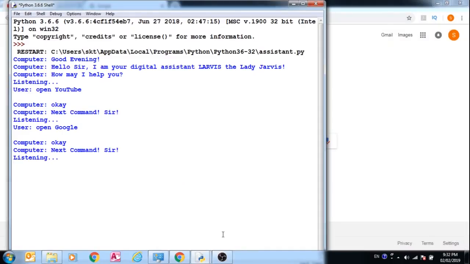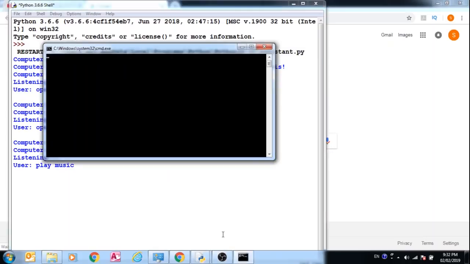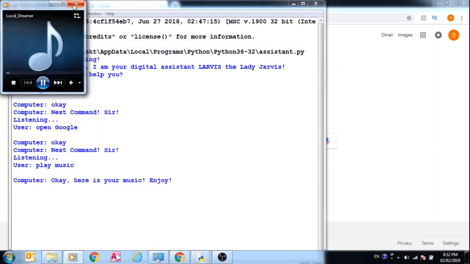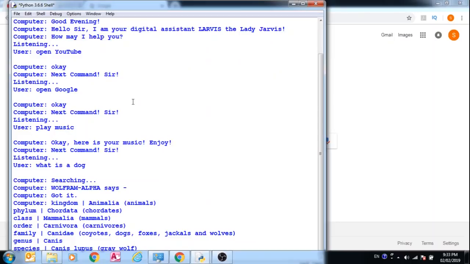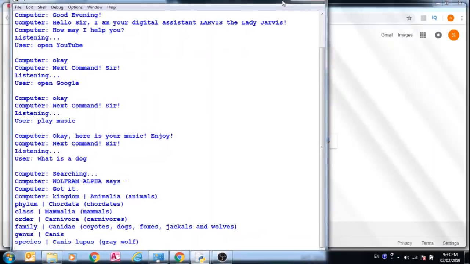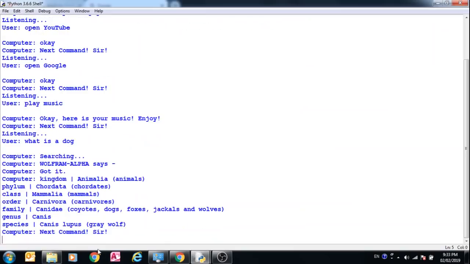Play music. Okay, here is your music. Enjoy. Next command. Sir. What is a dog? Searching. Wolframalpha says. Got it. Kingdom Animalia, animals. Phylum Chordata, chordates. Class Mammalia, mammals. Order Carnivora, carnivores. Family Canidae, coyotes, dogs, foxes, jackals, and wolves. Genus Canis. Species Canis lupus, grey wolf. Next command. Sir.